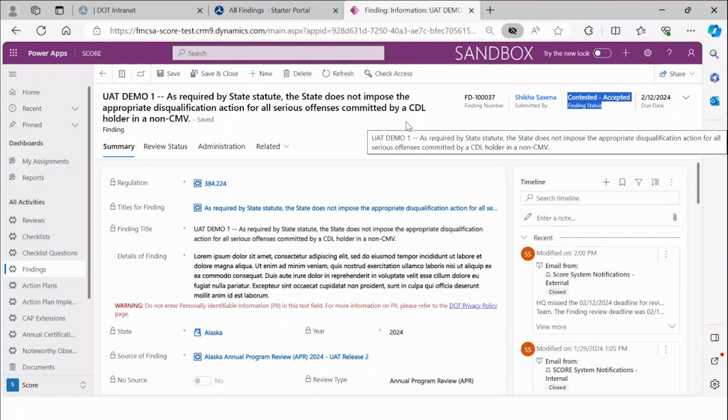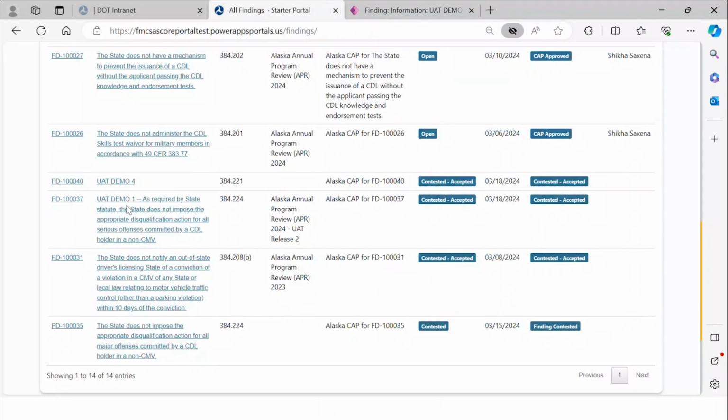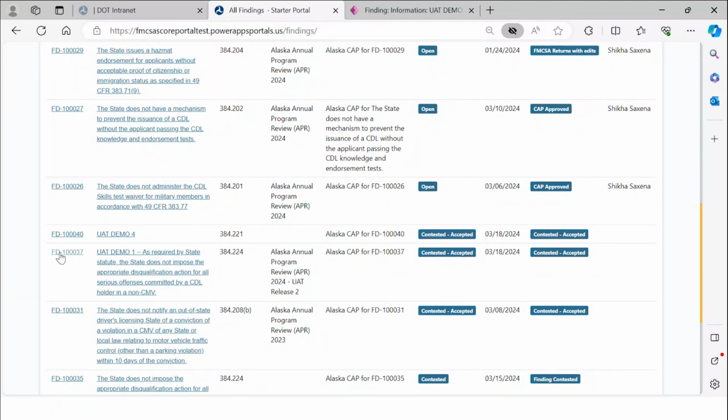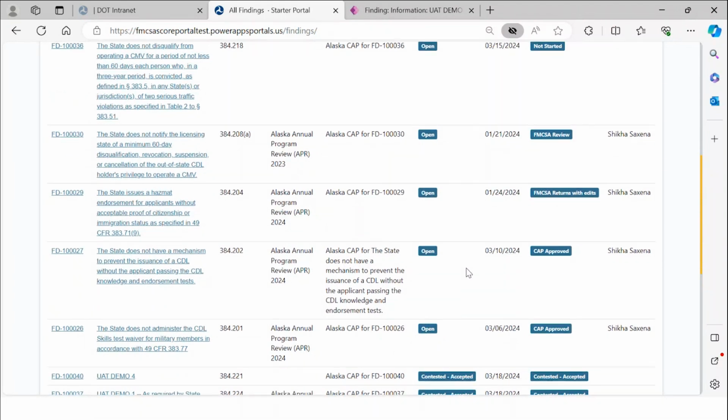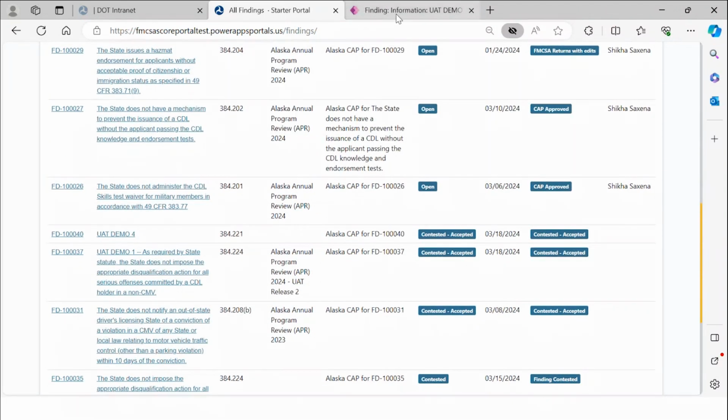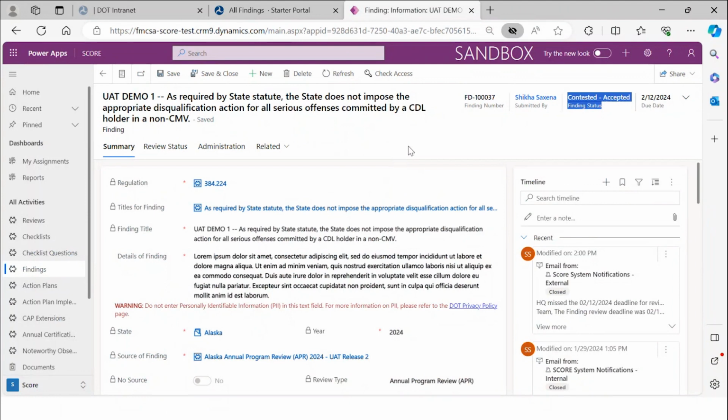35, right? Okay. 37. You see, for finding 37, contested, accepted, contested, accepted. So that means that finding is closed now because whatever the state has contested has been accepted. So, any questions here? We don't have any in the chat. Okay. All right.